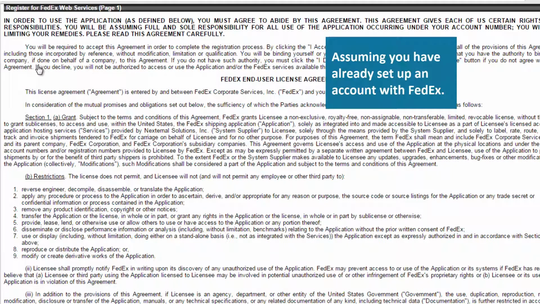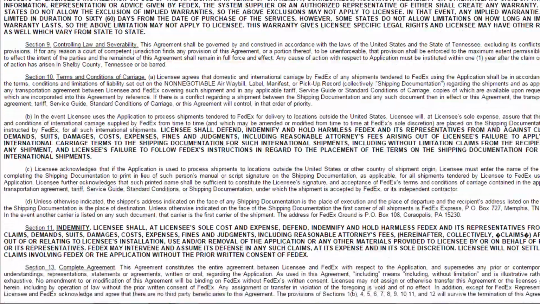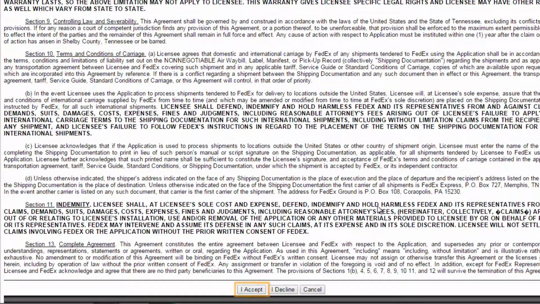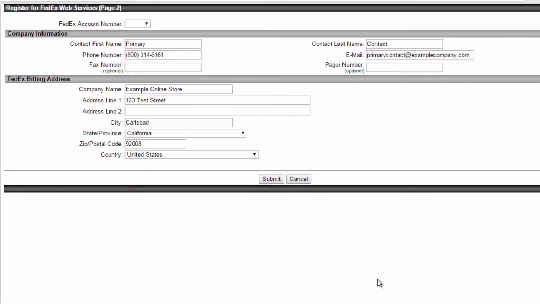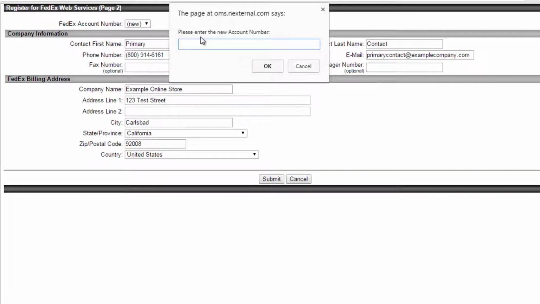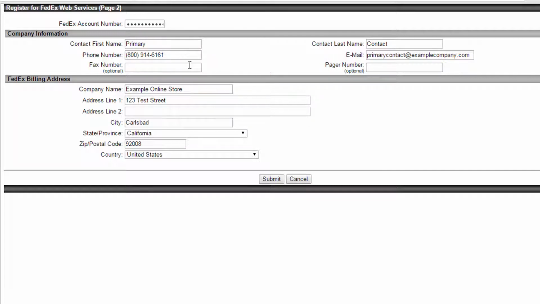We'll assume that you already have an existing account with FedEx, so now we just need to connect that account with your system. Scroll down to the bottom and accept the terms. Fill in your account number. And again, your company information is populated automatically. Scroll down to the billing address section.